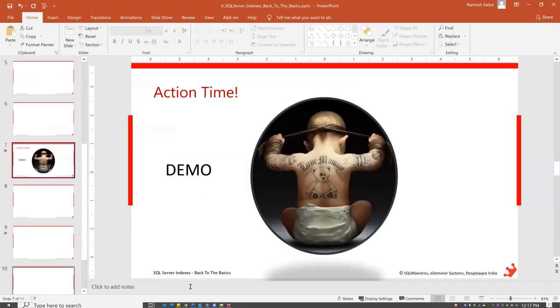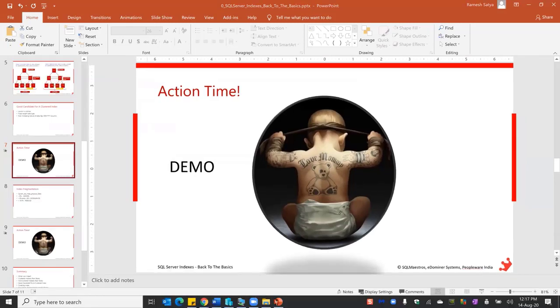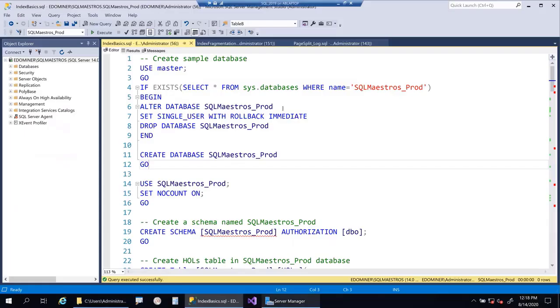So let me share my virtual machine. I hope the VM is visible. Yes, it's visible, and the fonts and everything are well and good. So let's start with the demo. Let's start with these basics.